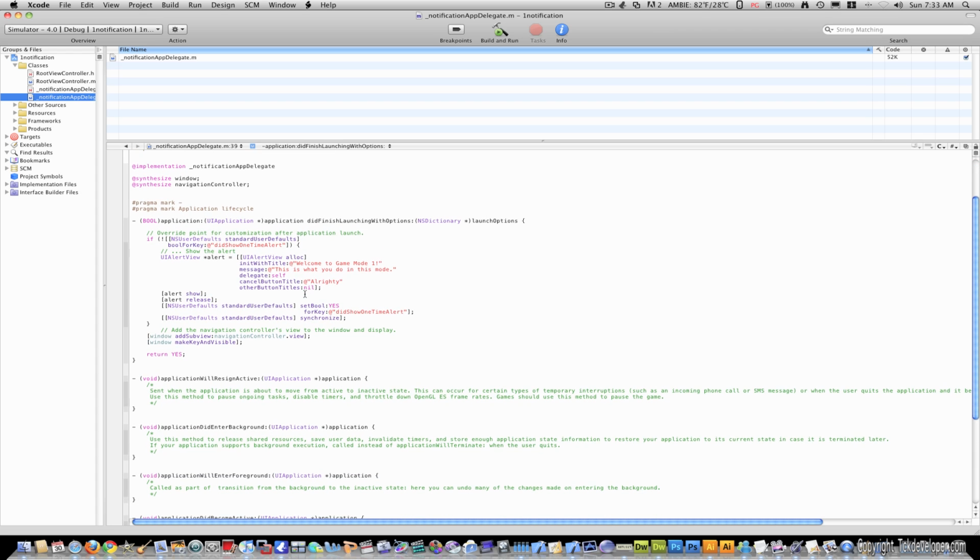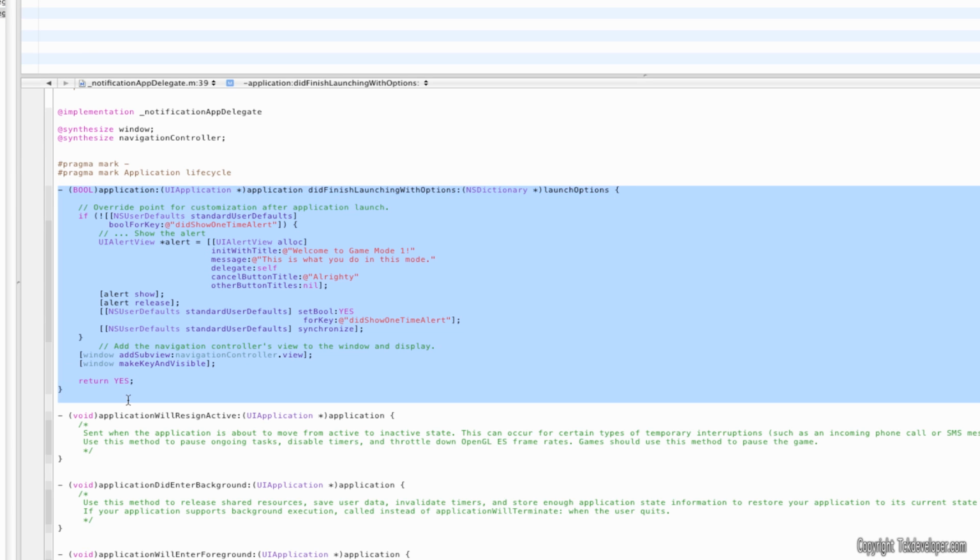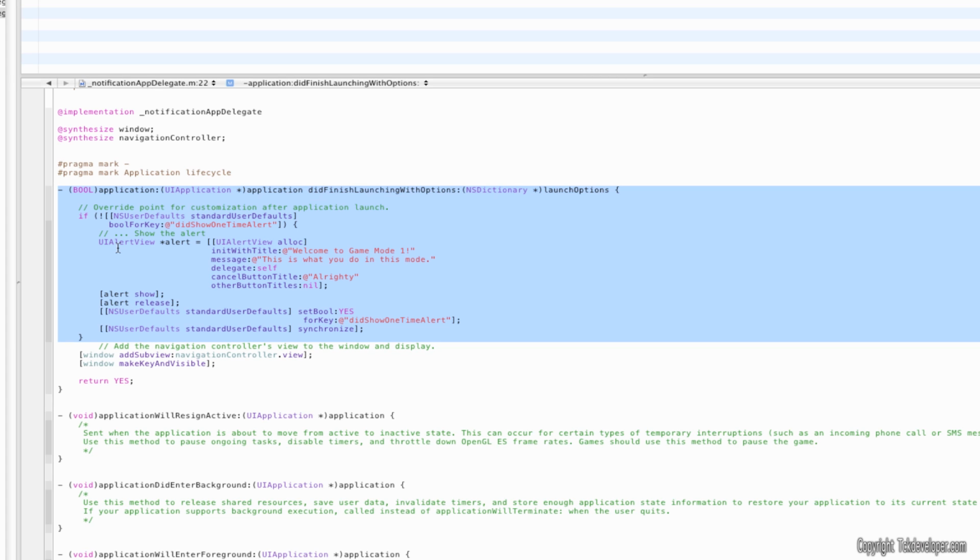Okay, here's the actual alert view. Let me zoom in here. This code from here to here is all you need to display it one time. So what we're doing here is we're calling NSUserDefaults and giving it an object for key, and then we're saying if the key equals nothing, then display this message with this content, and then set it from no to yes, and then you synchronize the NSUserDefaults in the end, and that'll make sure that everything is saved and the message will not display again.